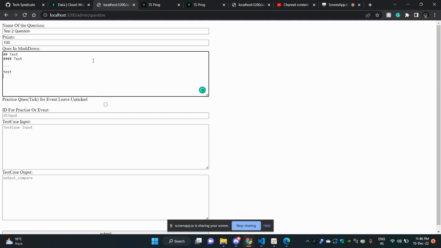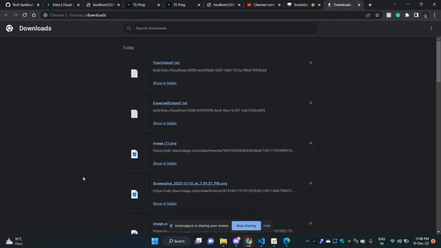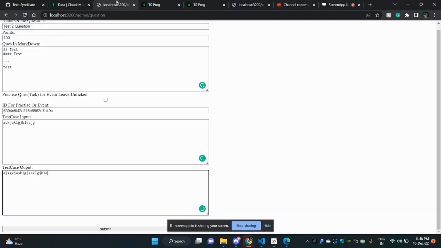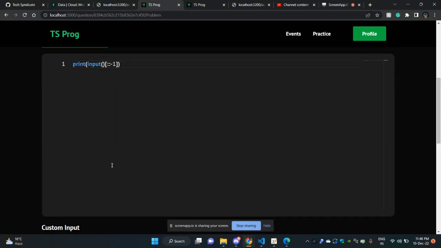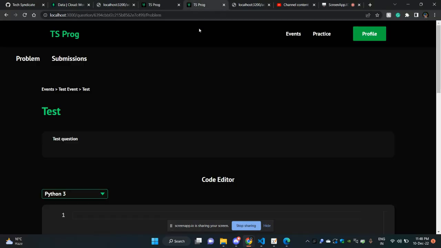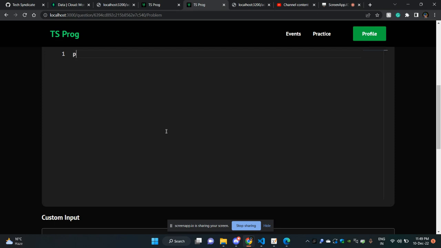Then we can put the ID and leave this box unchecked as the practice question. We can just put something random here, and we can have some random output. I will just copy this output for later, because we'll just directly print this to pass this test case. So now this should be added to our event. Right, so this is pending solution and we'll just solve it by printing the string we just copied.